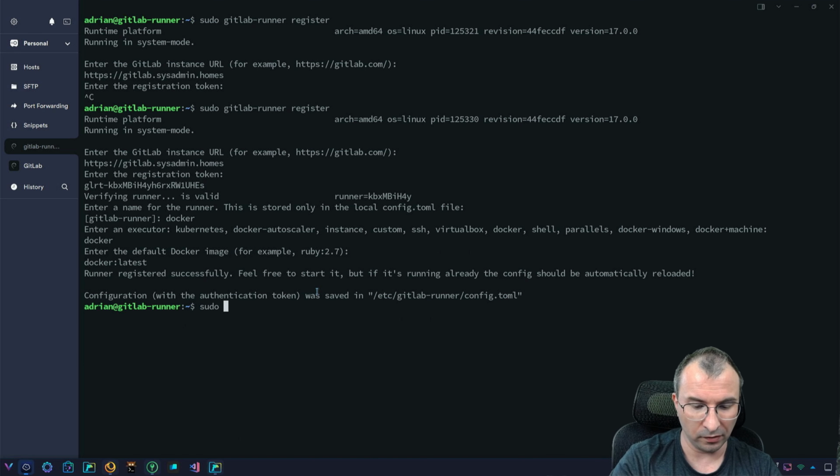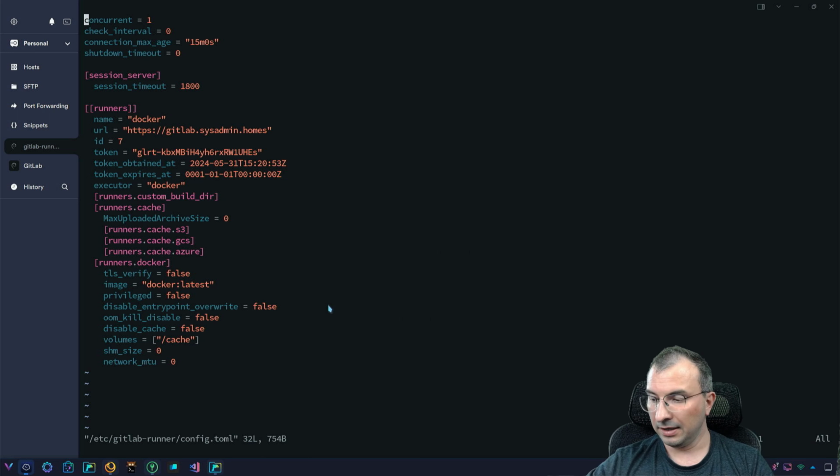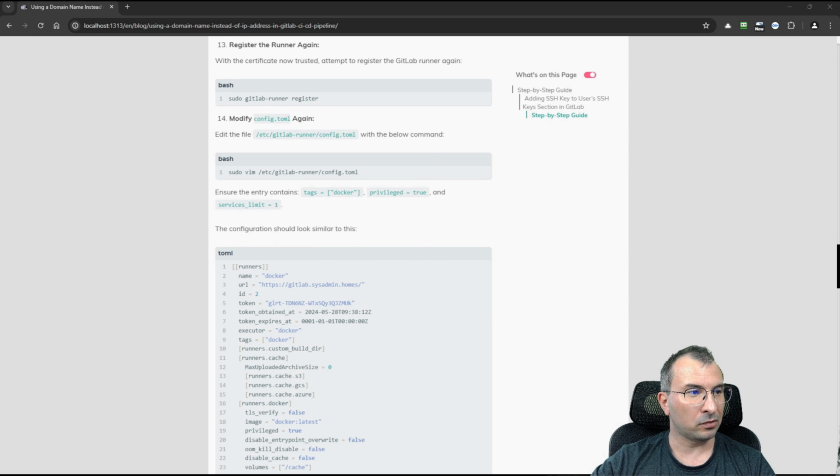Now into sudo vim /etc/gitlab-runner/config.toml, right? And you need to edit this file. And now I will just switch back to the tutorial, because this is a very important step. So I will show you this. Go to the browser, and this step is crucial actually. Without this you will not be able to proceed.